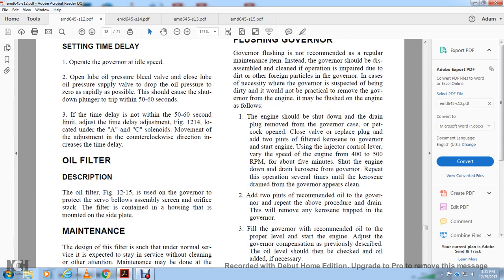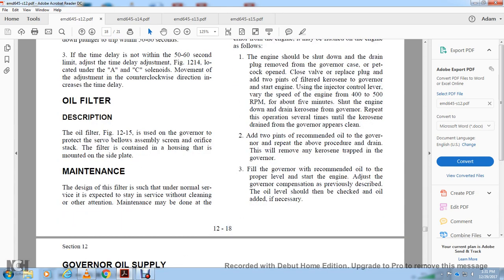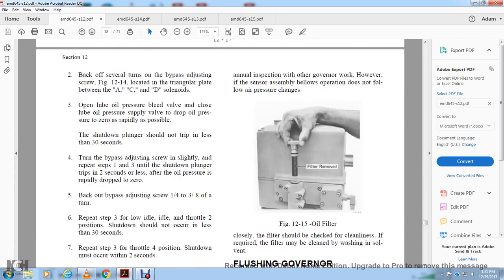Alright, the oil filter. The oil filter, shown in figure 1215, is used with the governor to protect the servo valves. The assembly has a screen with a stack of filters contained within the housing mounted on the side plate. The filter design is under normal service expected to stay in service without cleaning. Other intentional maintenance may be done at the annual inspection with other governor work; however, if the central assembly of bellows operation does not follow air pressure change, check it. Figure 1215 shows the oil filter removed.